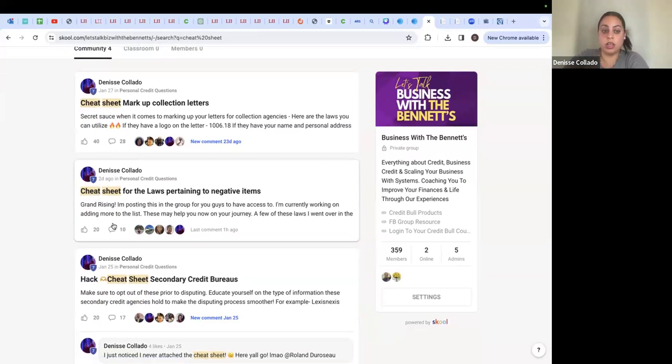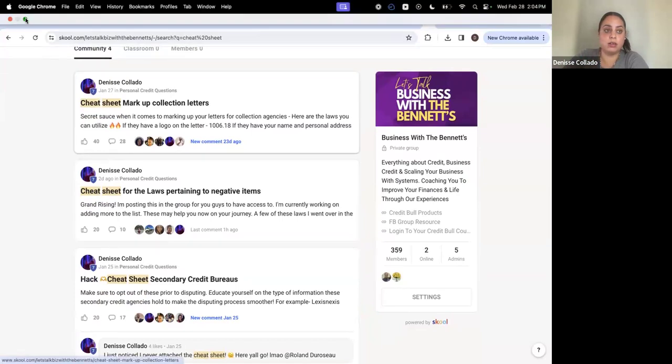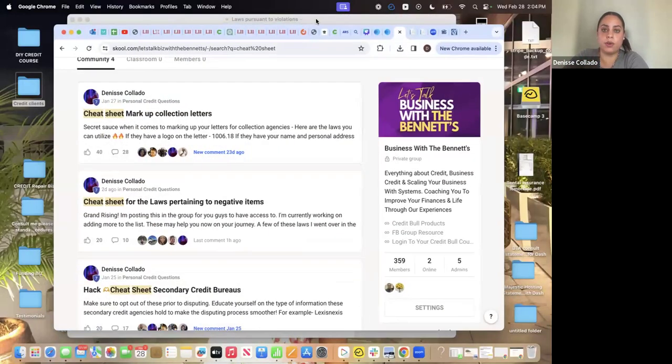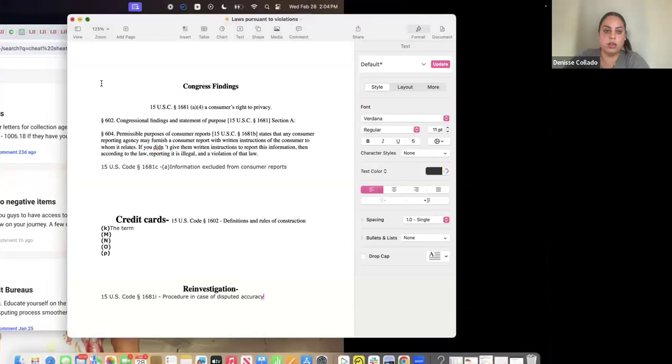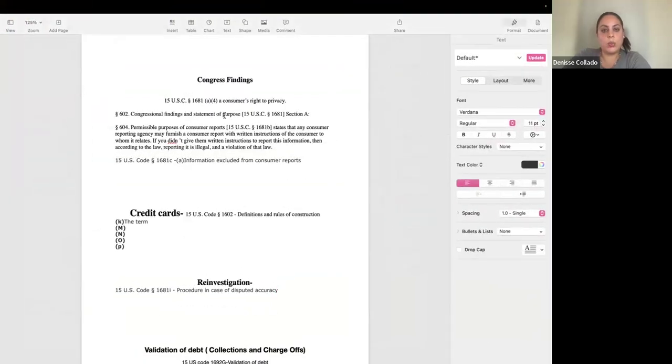I just posted this recently, and this is basically a cheat sheet that I'm putting together for myself when it comes down to certain laws. So if you guys weren't in the other live Q&A, these are the basic go-tos that I go to when I start disputing any negative item, because consumers have a right to privacy. 15 U.S. Code 1681a(4). You can use that in your dispute letter. We also have 602, congressional findings and statement of purpose. Basically that's related to permissible purpose. Like if you gave them written consent to furnish this information. No, you didn't. So that's the law that you use.